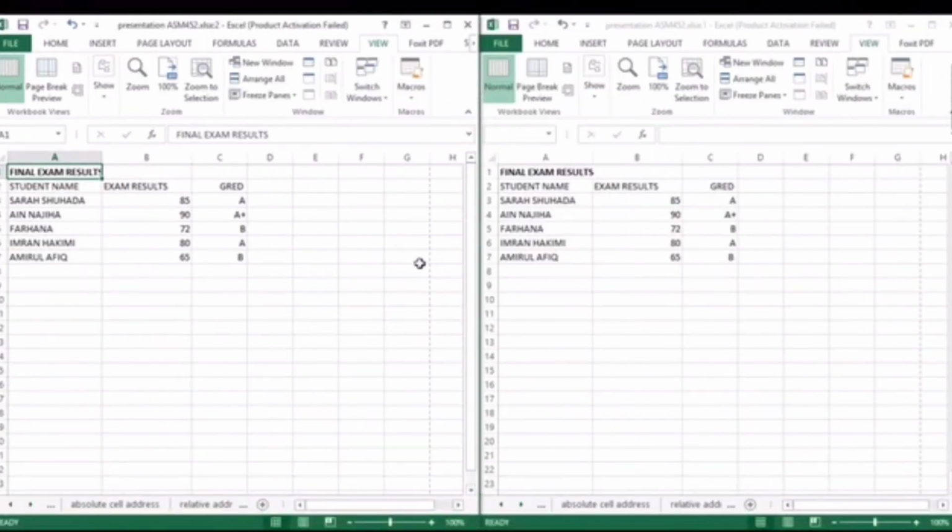We can see the worksheet is on the right side and the left side. So that's how we change the worksheet view.